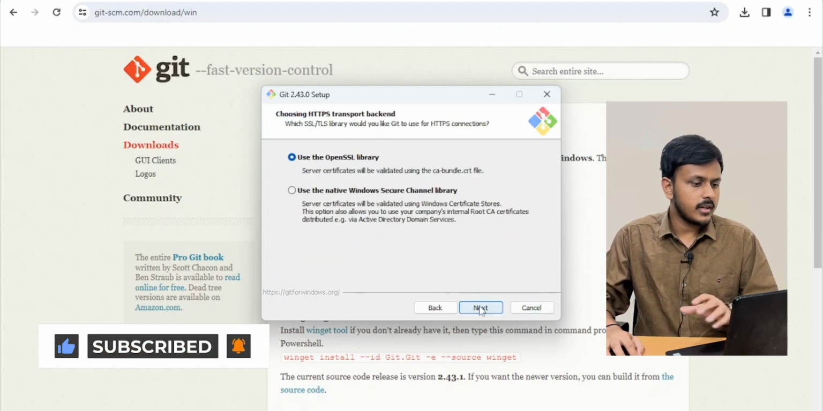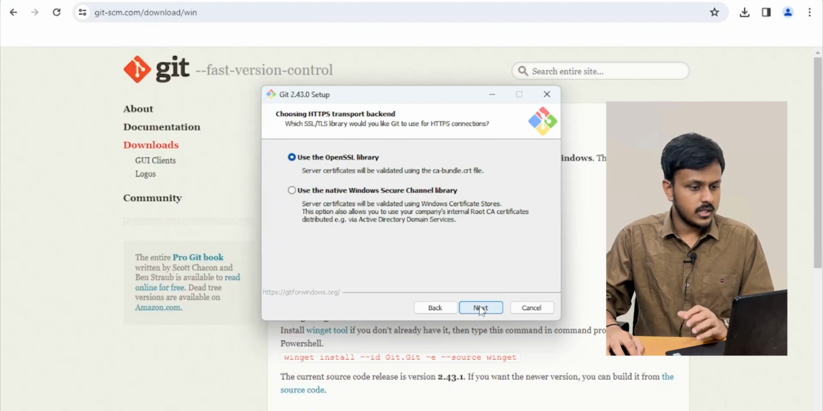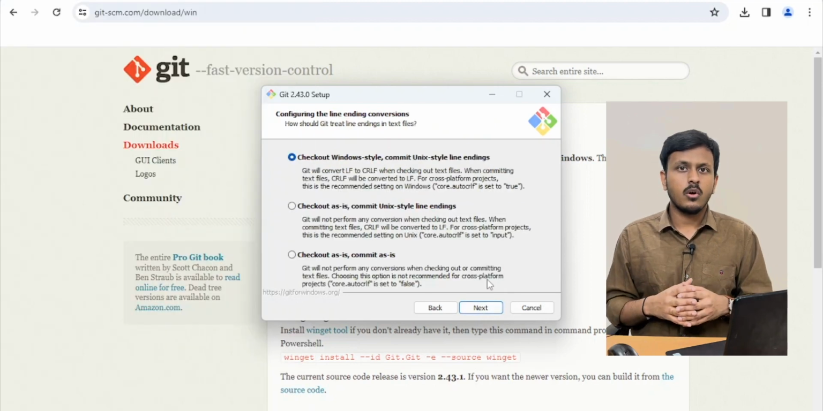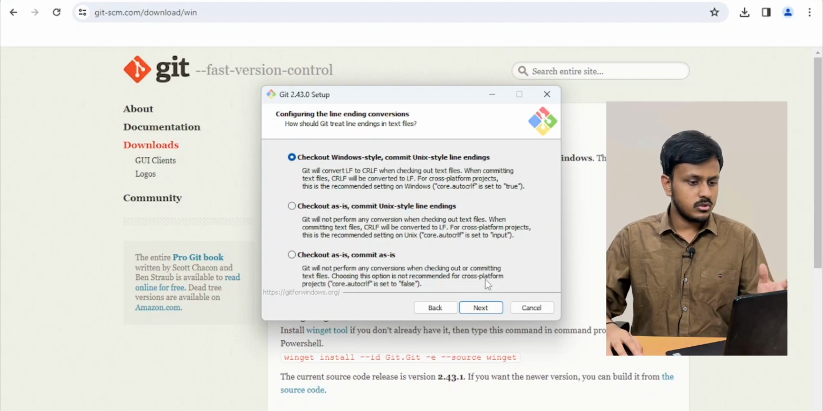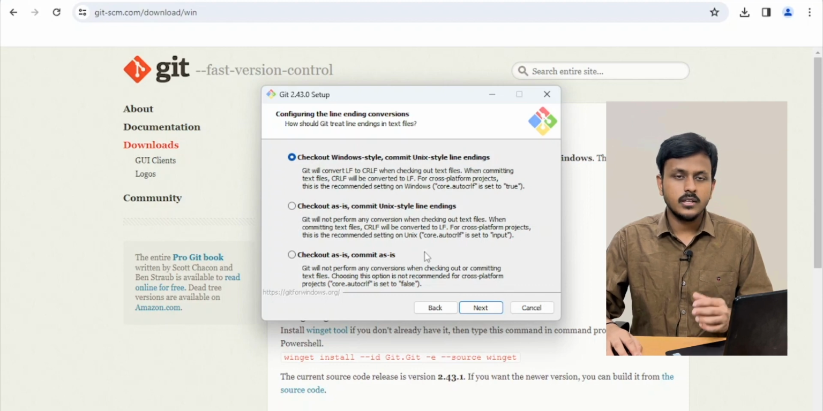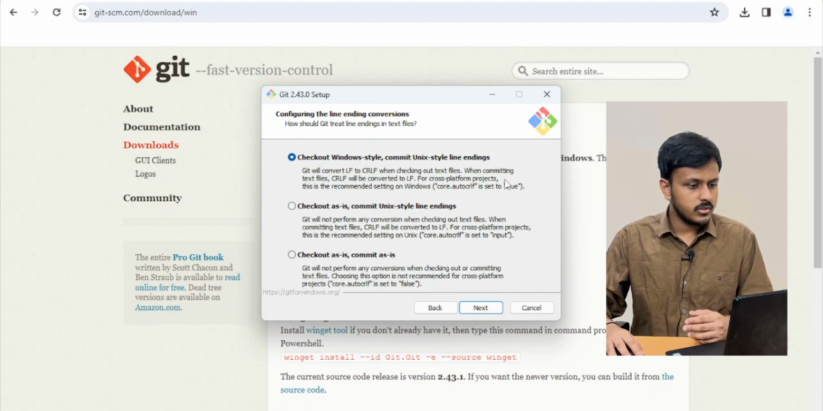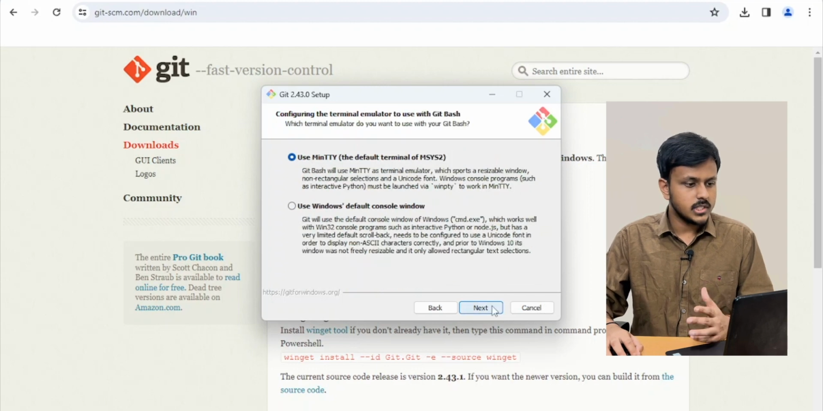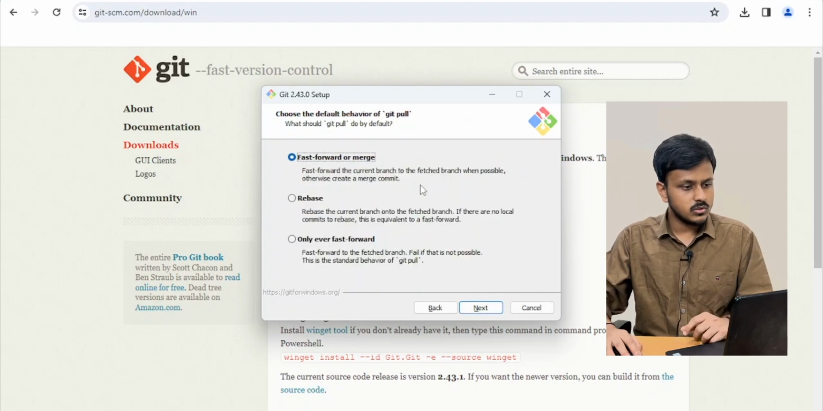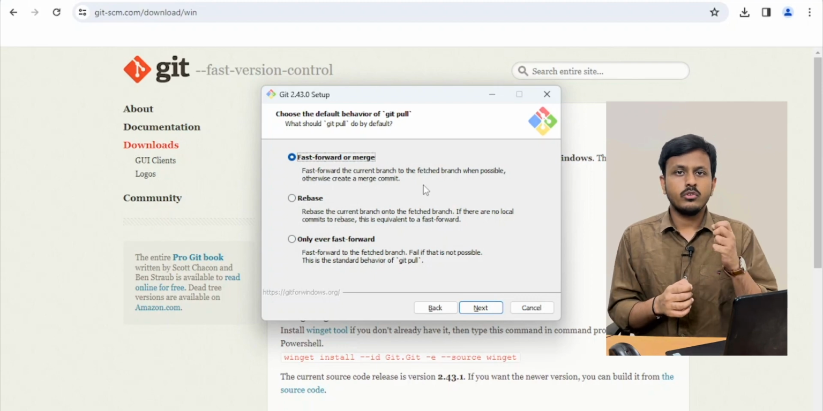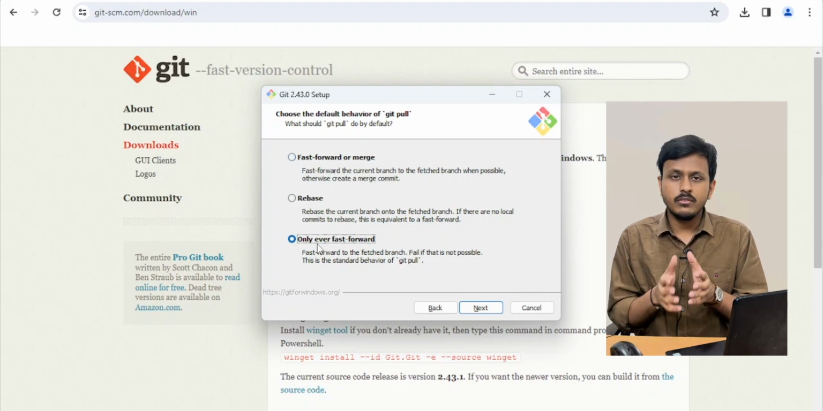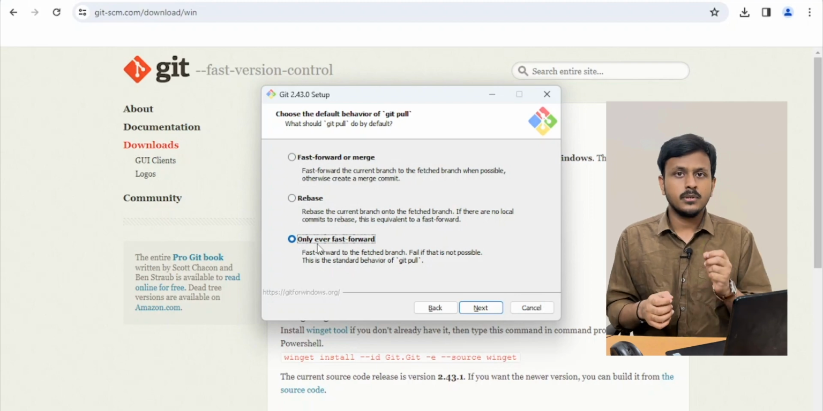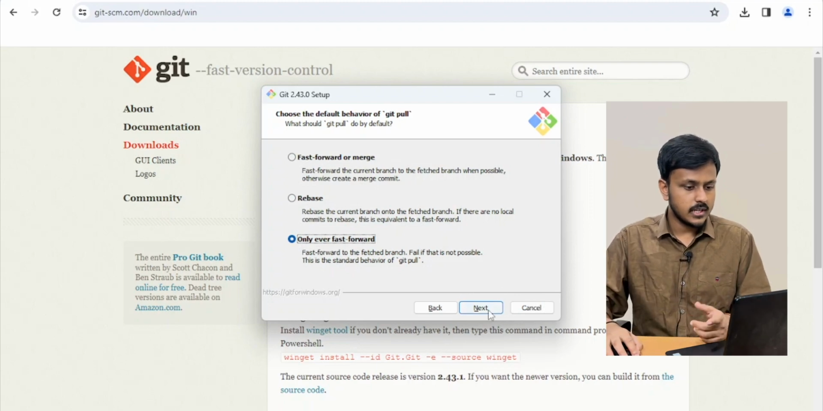Let it be the default one. Click on next. Here I want to use the OpenSSL library, so I'll just click on next. If your project or your organization has any dependencies on using only LF or CRLF options, then based on that you can select the appropriate thing that suits your project. For me the first option is fine, so let me click on next. Just click on next. In this screen it is asking if you want to change the behavior of your Git pull. There are three options. The first one is fast forward or merge, the second option is rebase, and the third option is the default standard that is actually the purpose of Git pull. So let me keep the third option and click on next.